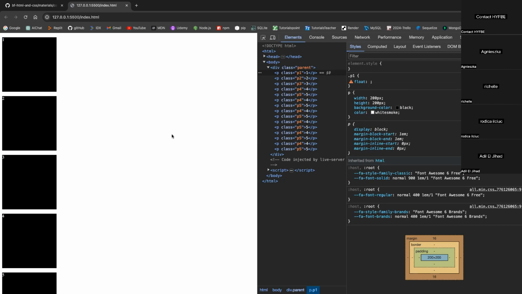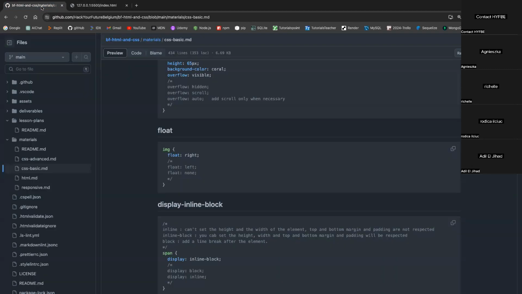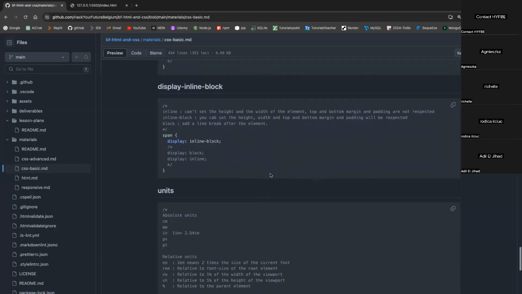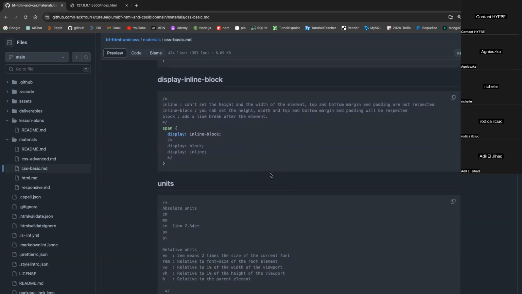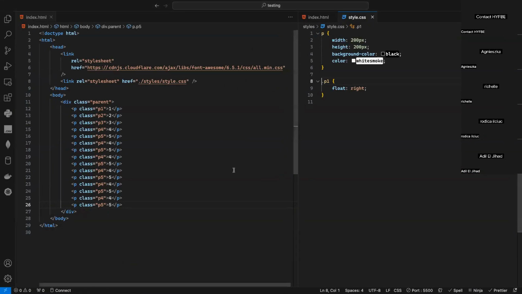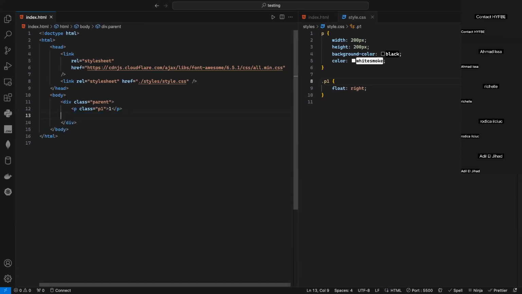What else do we have? Display inline block, that's quite important actually. Now, if you remember when we studied HTML, I told you we have inline elements and block elements. Can anyone tell me what's the difference between inline element and block element? Inline element, it comes on the same line. Yes. And block element? It takes full width.